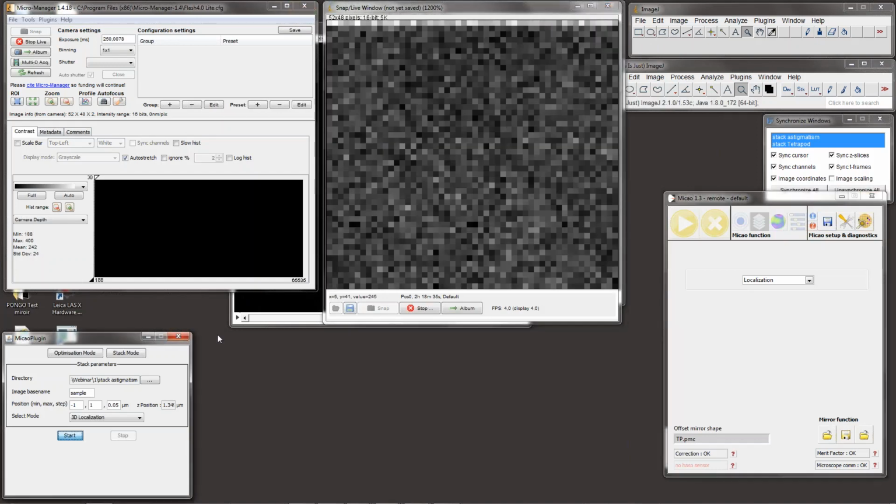So practically speaking, in single molecule localization microscopy, this does not really matter.